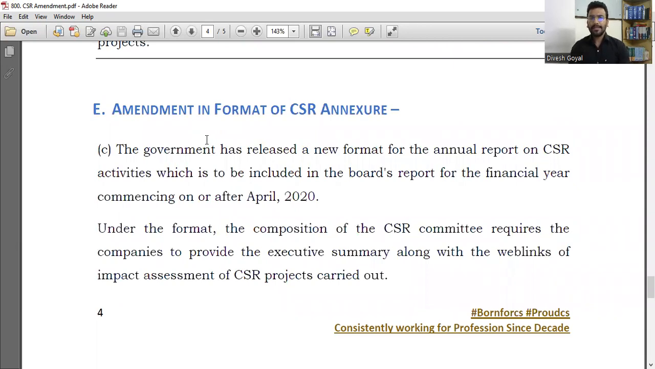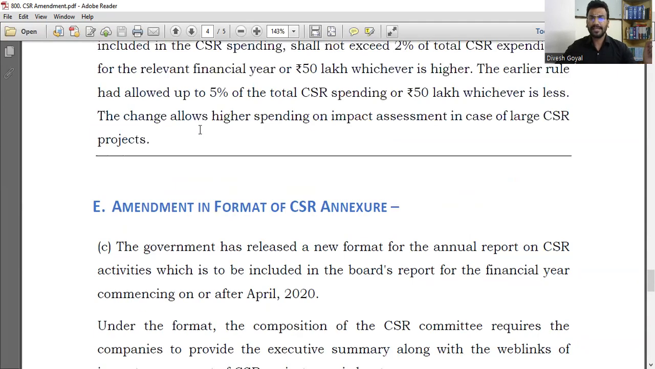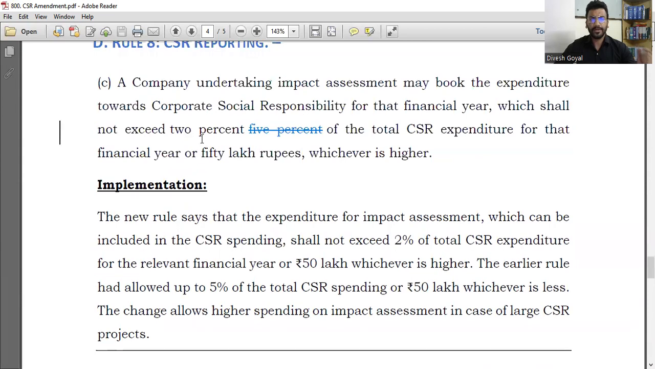So the answer is: if your director's report is getting signed after 20th September, then you should use the new format. But if your director's report has already been signed before 20th September, then you can use the old format of the CSR annexure for financial year 21-22.